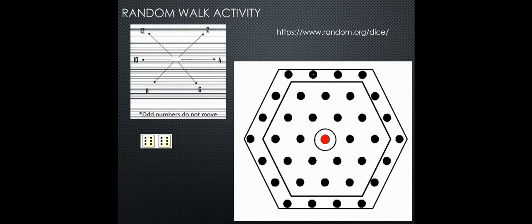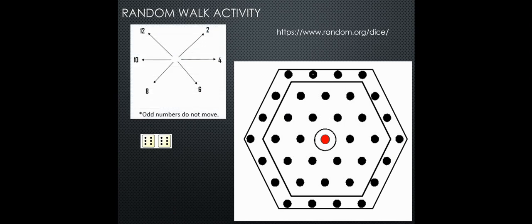Then you're going to look at the diagram right next to it to see which direction you're going to move. Now notice that odd numbers do not move at all. They do count toward the total number of rolls, but they don't count towards moving. It is also possible to have a roll cause you to retrace your steps. So sometimes you go backwards.